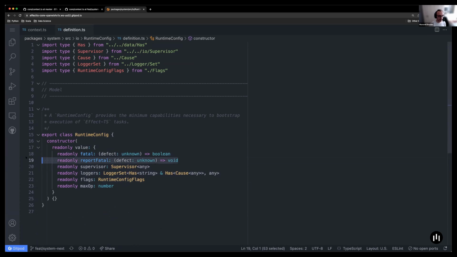we're still debating the concept of fatal errors in effect, but you have the ability to handle specific errors that you can designate as fatal. So you're passed in some defect and you can say this is a fatal error, and handle it somehow. You can also report on that fatal error. But again, this is not the final API of our next branch. So I would take the config with a grain of salt at the moment, because we're still iterating on it.